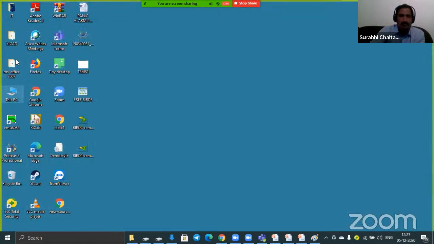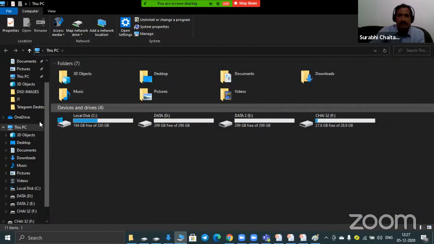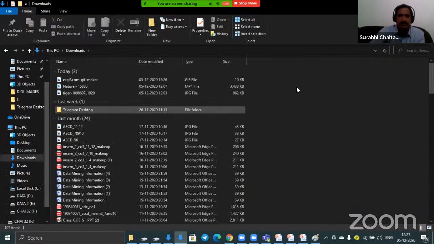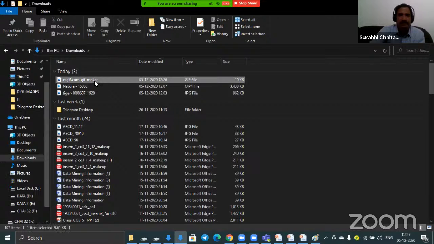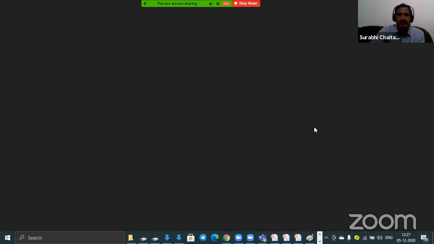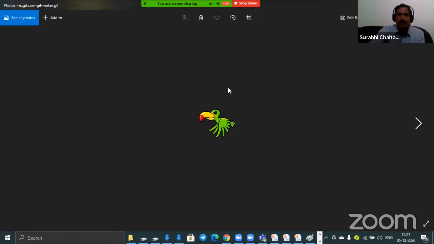I am opening my downloads. It is downloaded now for me. It is there in my computer. EG GIF maker, I didn't name anything here. I am getting the GIF file. Now I will increase its size. Zoom is not working for me. Now we can see the picture which is moving, the GIF file. Like this we can create our GIF files very easily.